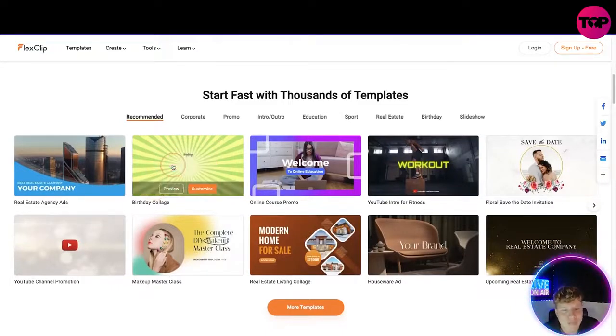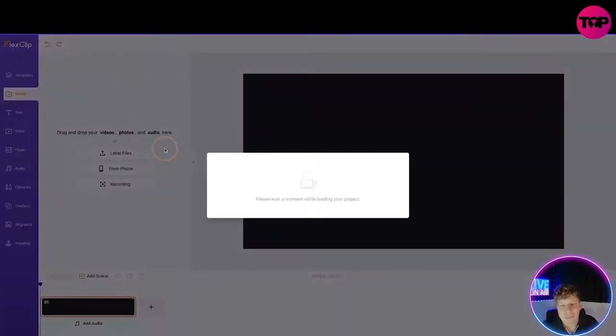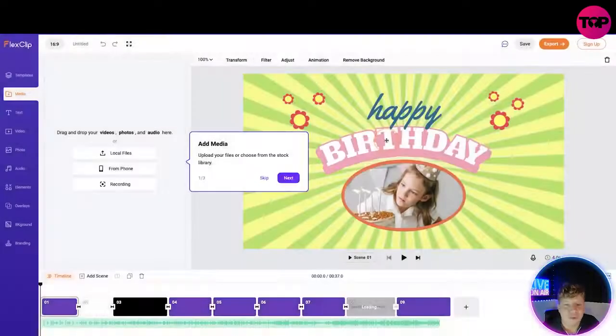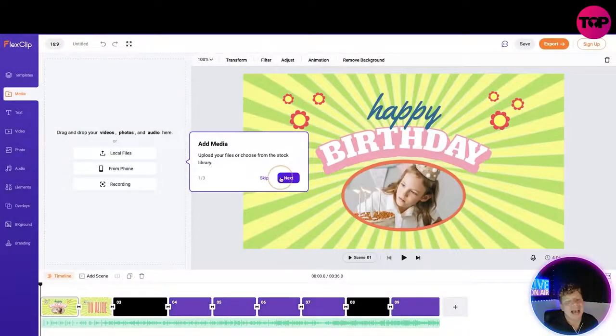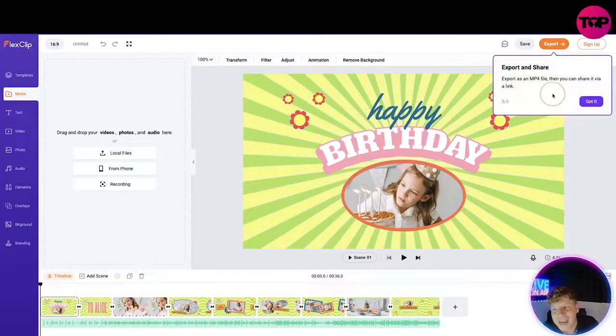Let's go for a birthday collage. Let's click on customize and see what happens. It's going to take you to here. Please wait a moment while loading your project. Now, what it's going to do is ask you to upload a file or whatever you want to start with. So maybe I will upload a picture of my grandma. I'm not going to do it for you right now, but it would add the media. It gives you a little tutorial. Then you want to edit the timeline, drag an edge of the clip, and then export and share.